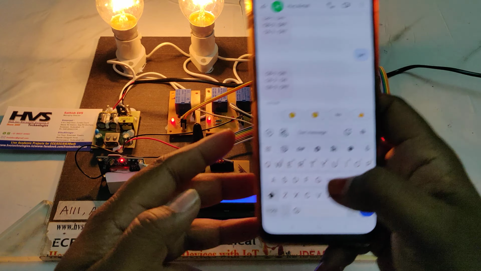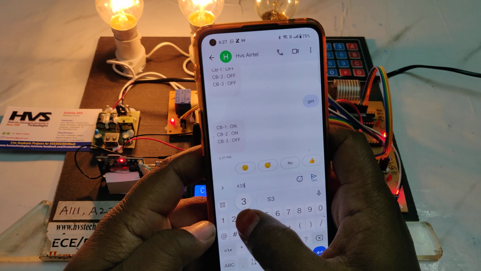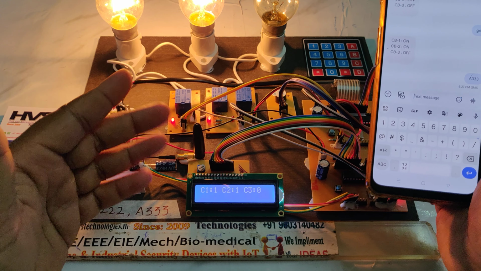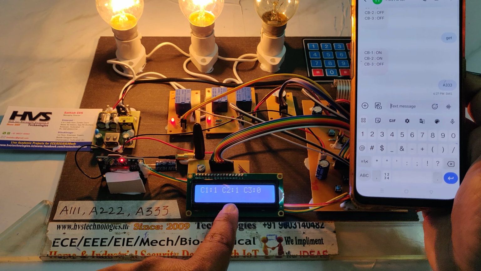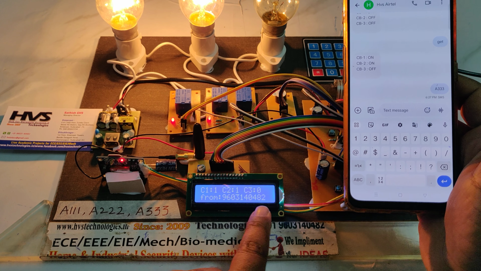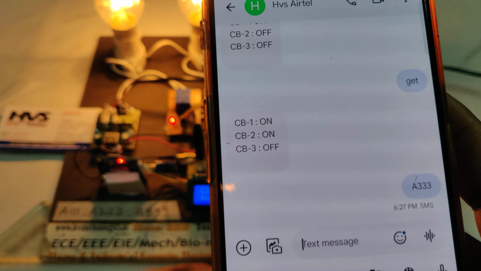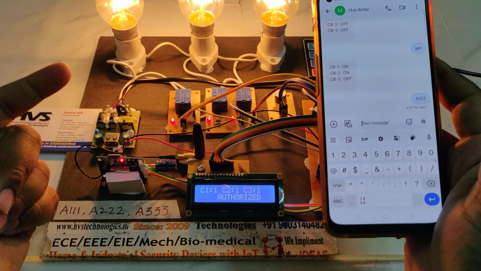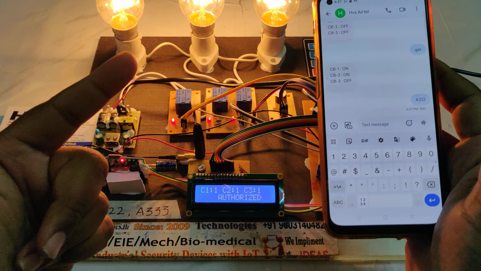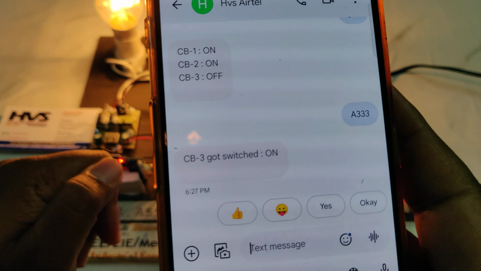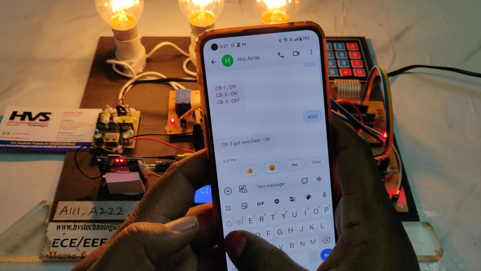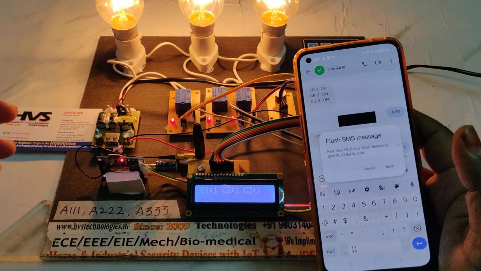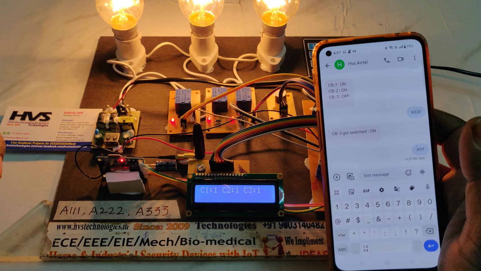Now I want to switch on the CB3, so I enter A333. Just enter the message. So the first two circuit breakers got switched on from the keypad, and for the remaining I can locally see here which circuit breaker is on. The same globally, from anywhere in the world using SMS we get to know that, right? So now authorized, the password was entered from the SMS, and the third circuit breaker also got switched on. Now we can enter the same here to switch it off, A111. So the same password to off and to on.